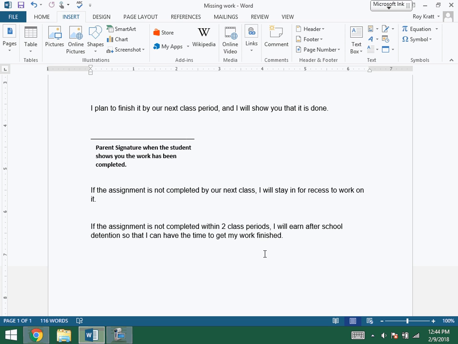If it's not done by Friday, even though it was supposed to be done on Wednesday, on Friday they're going to stay in for recess and work on the assignment because they've not chosen to work on it during their own time. So we're going to give them 20 minutes of time at school, designated extra time for them to work. If the assignment is not completed within 2 class periods, I will earn after-school detention so that I can have the time to get my work finished.